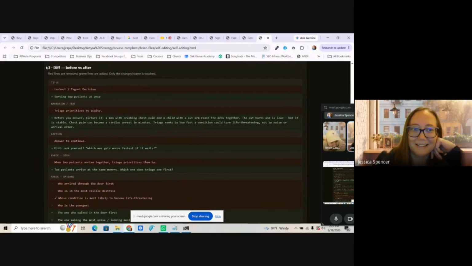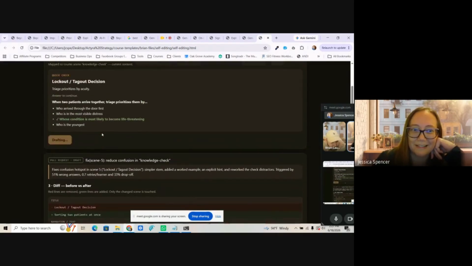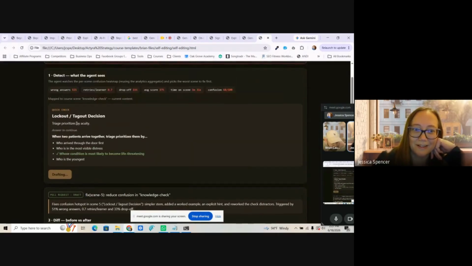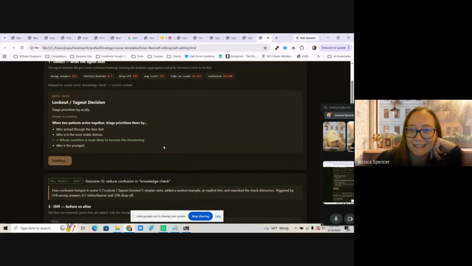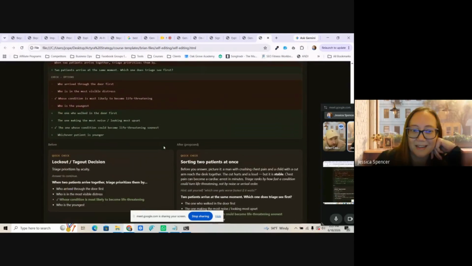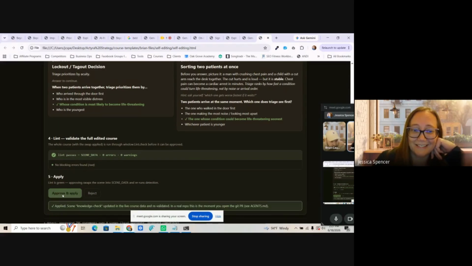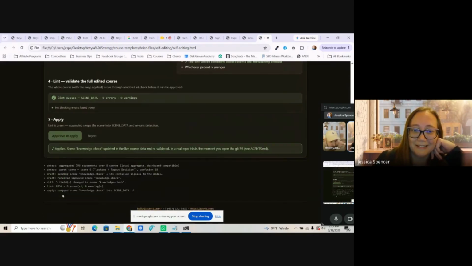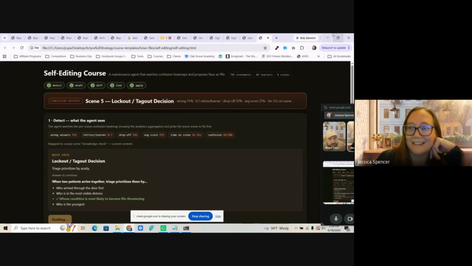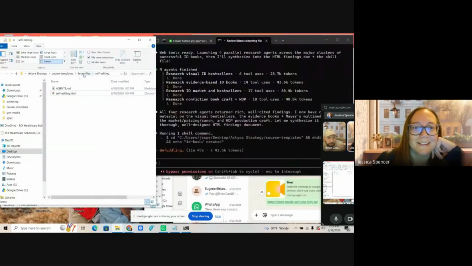So then it makes suggestions on what the before and after would be to fix this issue where they're choosing the wrong thing, I guess. Then I guess it's saying it would do a lint, and then you would just approve and apply. And then, yeah, so I don't know. I think that could be the workflow, was interesting.